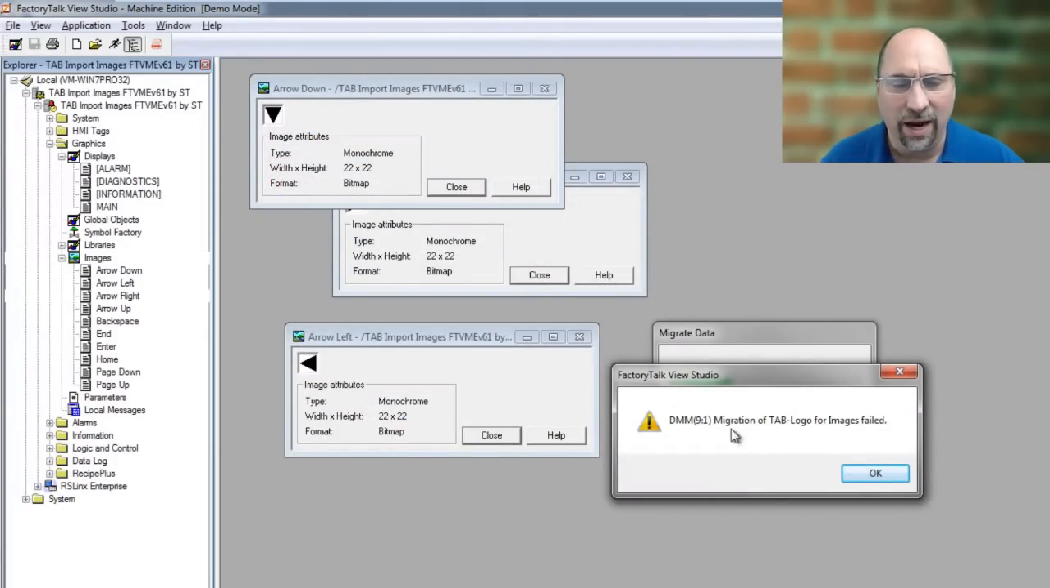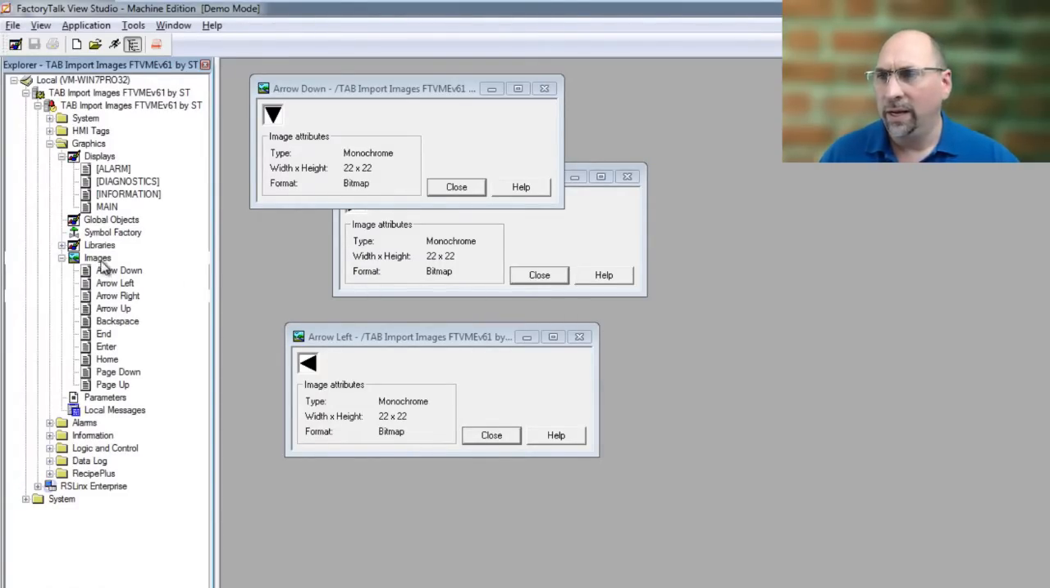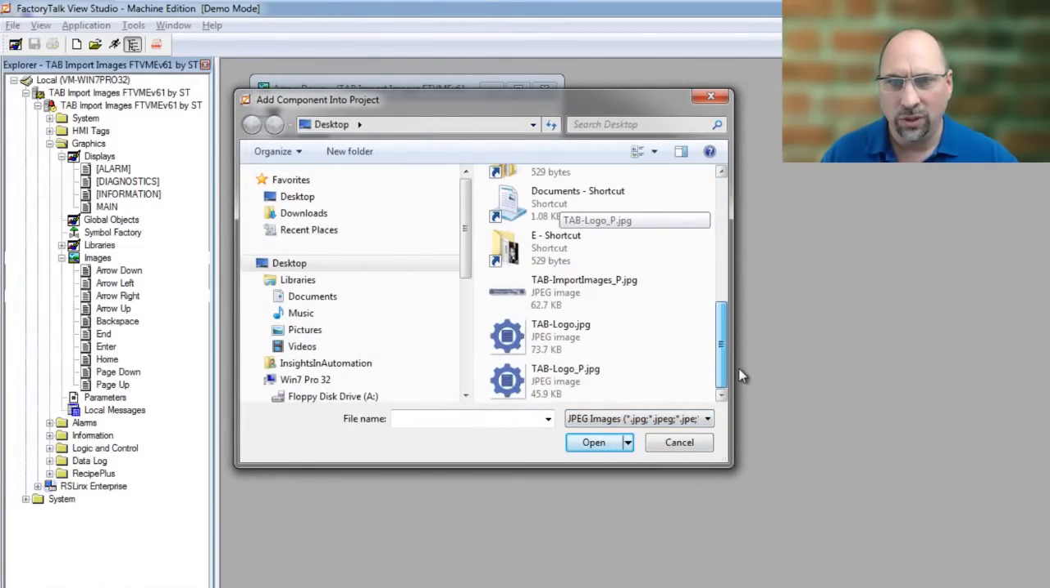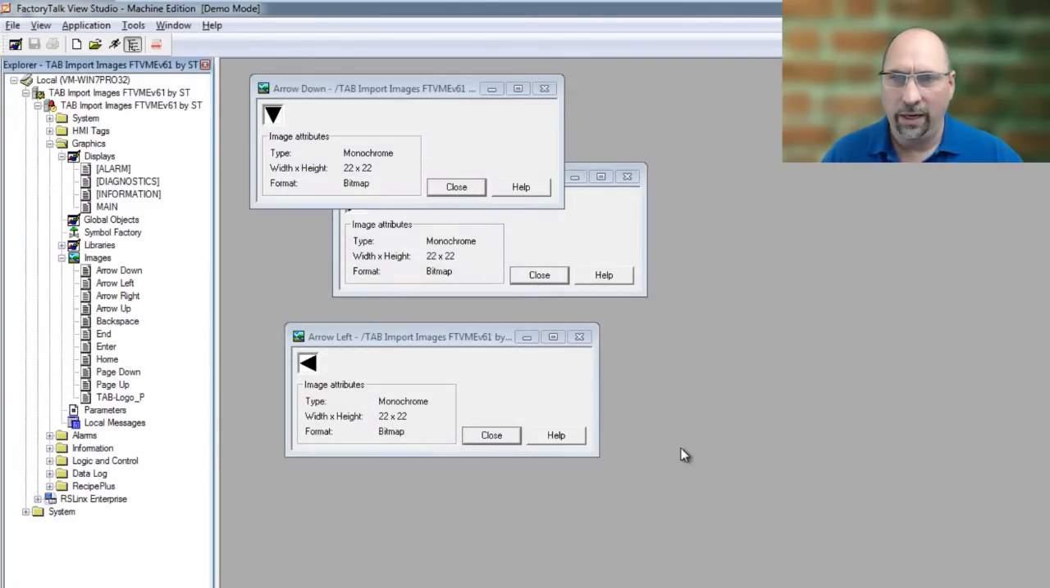And you can see I get this error. I find that sometimes when I save JPEGs with Photoshop, I get this error. But there's an easy workaround. All you have to do is open and save the file using Microsoft Paint, and that seems to eliminate the issue. So let me add a component into application again, change it to JPEG, and this time I will choose the logo which I've opened and saved in Microsoft Paint. And it comes right in.